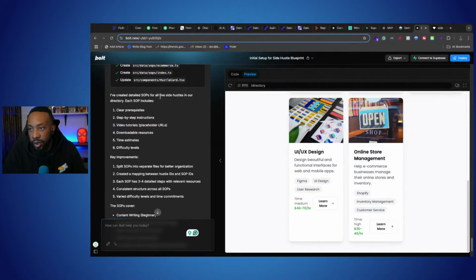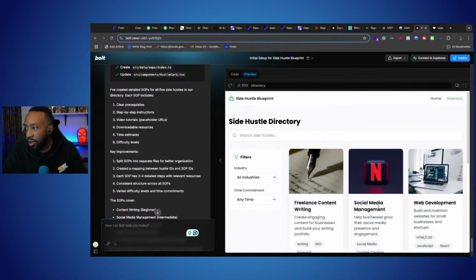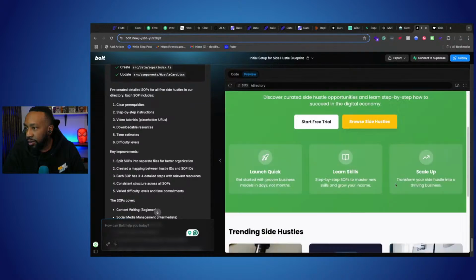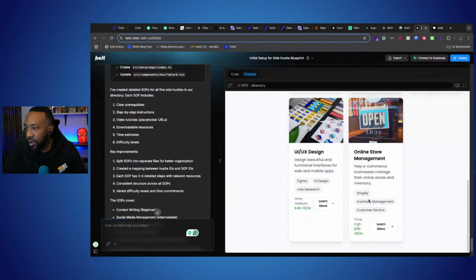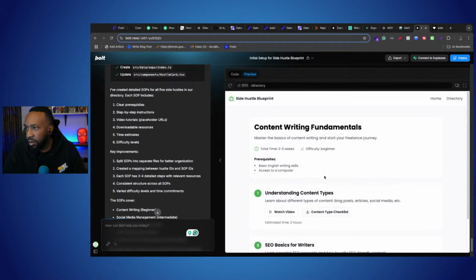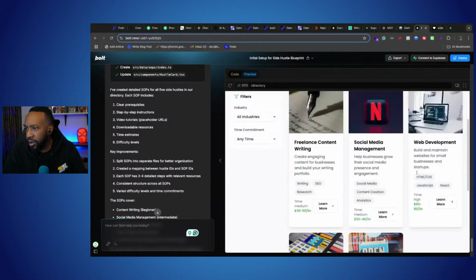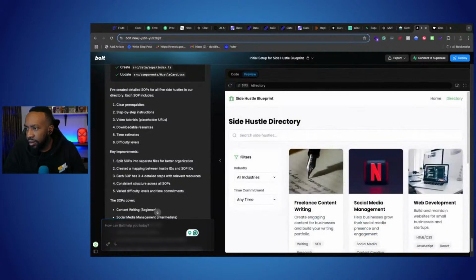I've created SOPs for all 5 side hustles. Okay, cool. All learn more buttons are now correctly linked to respective SOP pages. All right, let's see about this. Home. Hmm. I don't see that. So I need them.